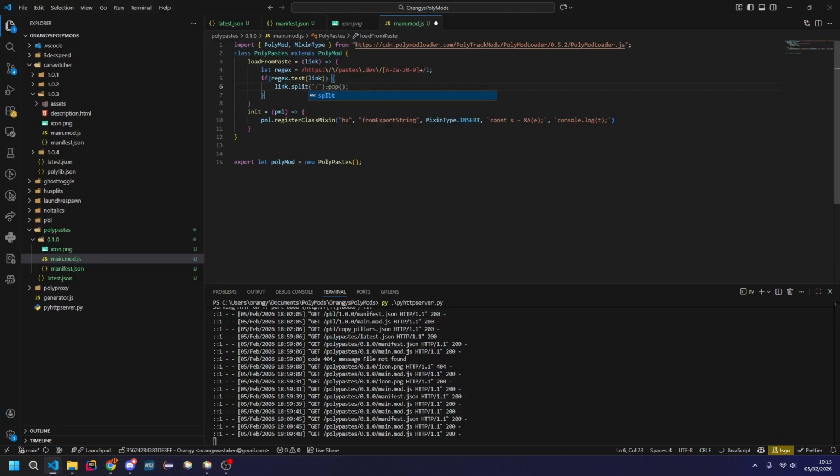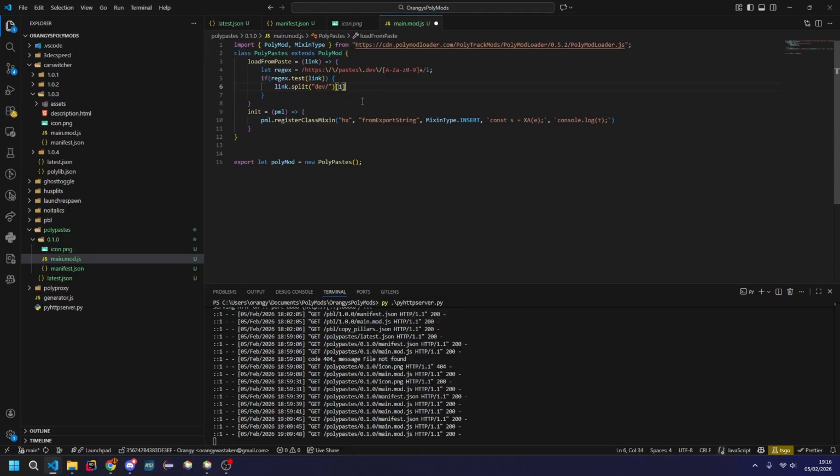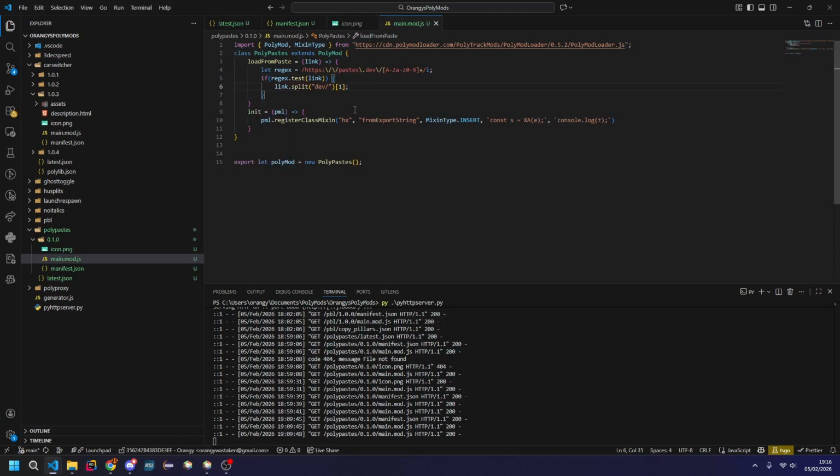Oopsies. Slash, no. Dev slash, and I think this should give me the index I want. And then yeah, 1. So this is our link. Dude, oh my god, Copilot, shut up. Reject. So yeah, this just gives us the code.